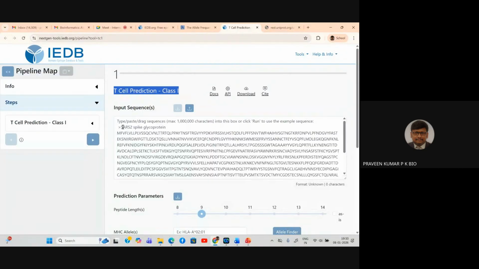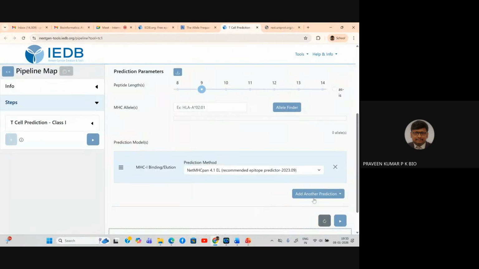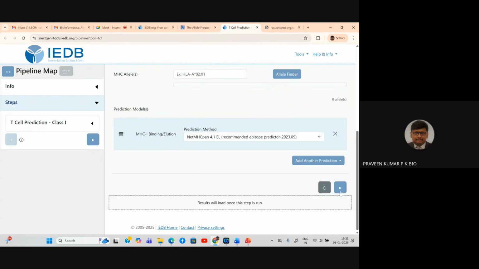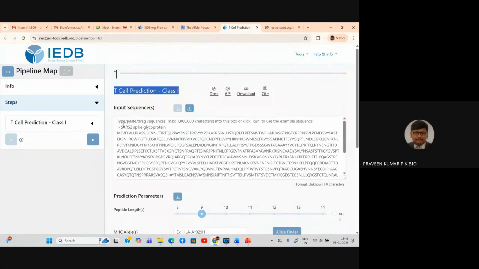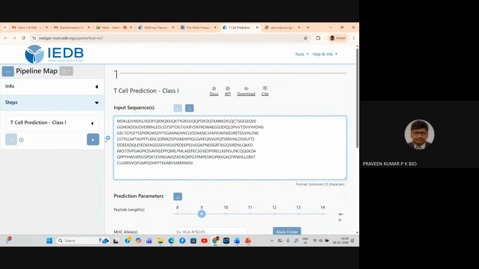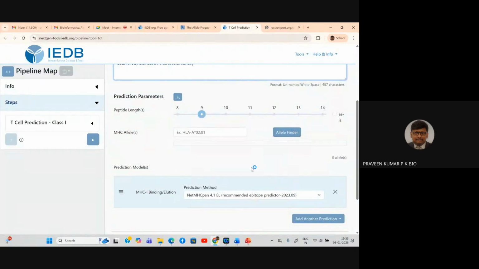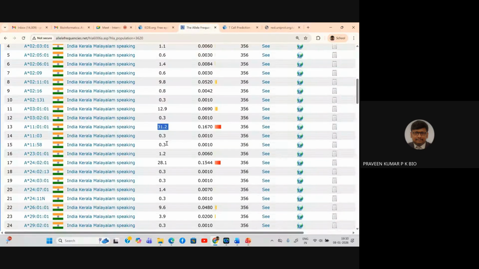By default, you can see the SARS spike glycoprotein. If you want to work with an example, you can simply click this run button. But I want to try with Nipah virus W, so I'm going to paste my sequence. Whatever I pasted is the input sequence, and we have to type the alleles. What are the alleles we have selected at present? The allele we have selected is A1101.